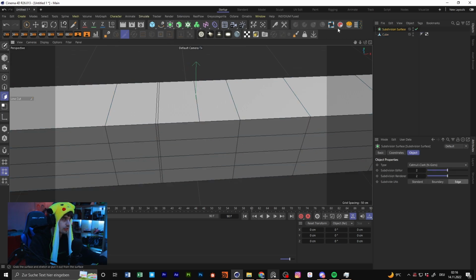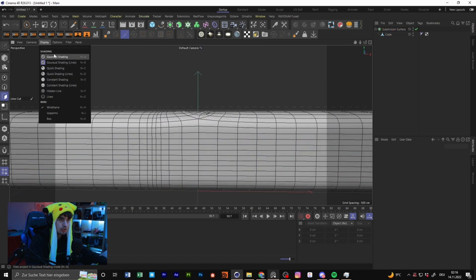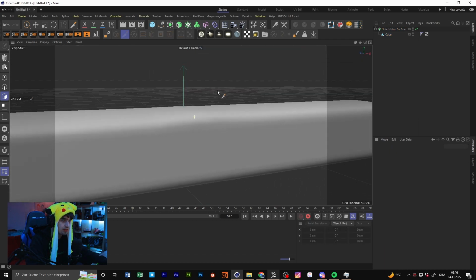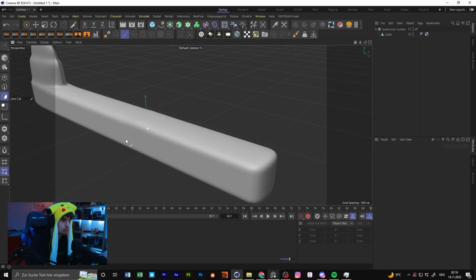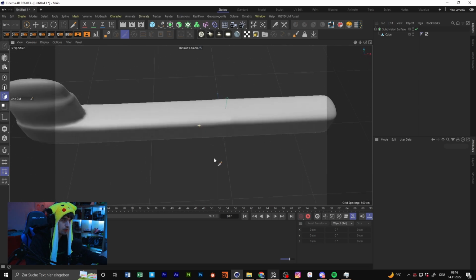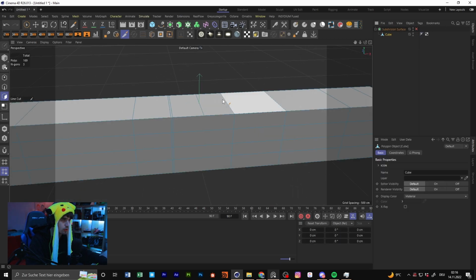If you go for something like a subdivision and want to round this, you can see we have a problem in here. It's not that much, but it's noticeable, as you can see here. And this is because we have an n-gon with more polygons than 4. And it's only here on this one. And this is why you should use a loop cut.